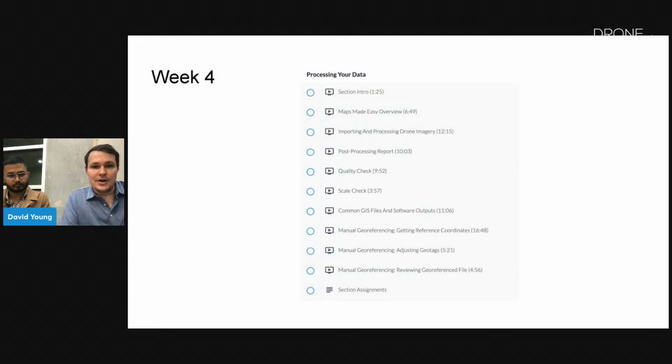Week 4, processing your data. So this is just one section because this actually takes a while. This is all about processing the data, how to analyze the reports that you get out of there to see if you got good quality, how to do your scale reference check. We talk about file types, outputs, how to geo-reference it so it's fairly accurate on the globe, all that good stuff.